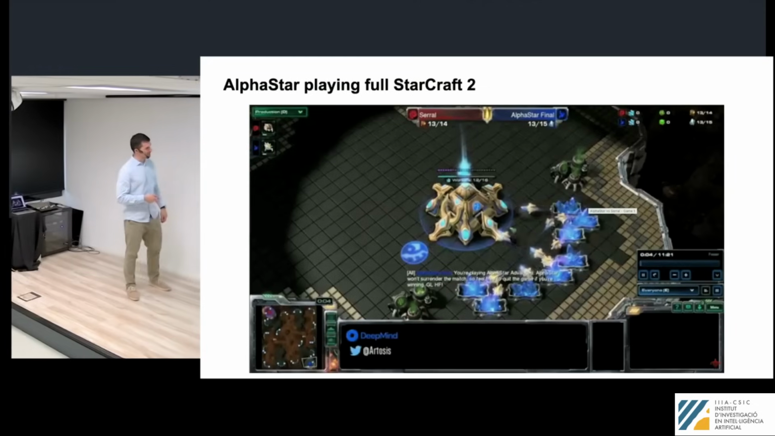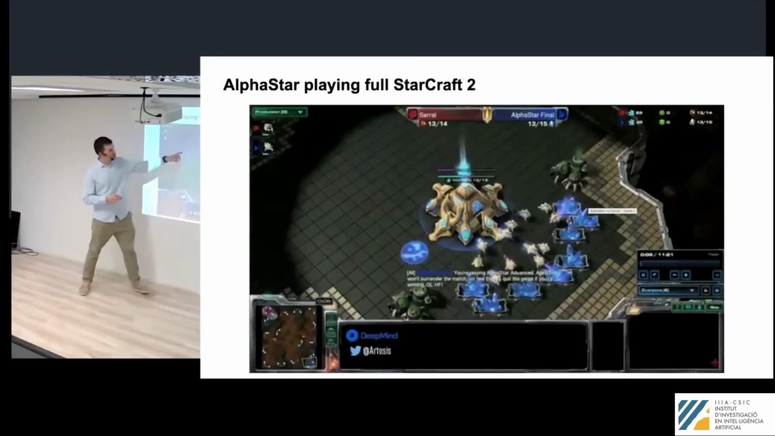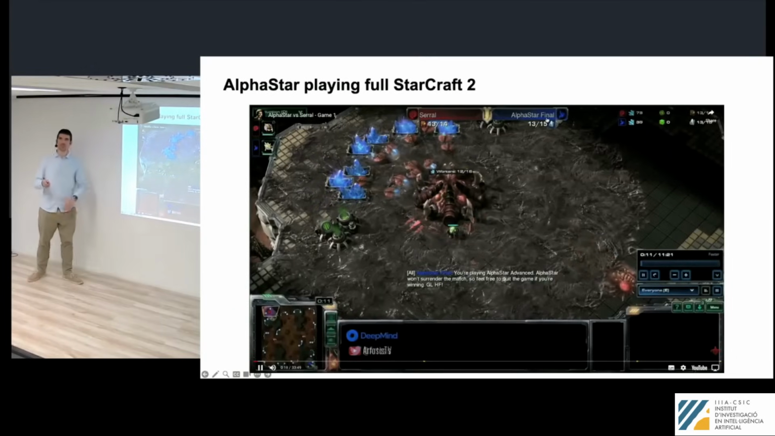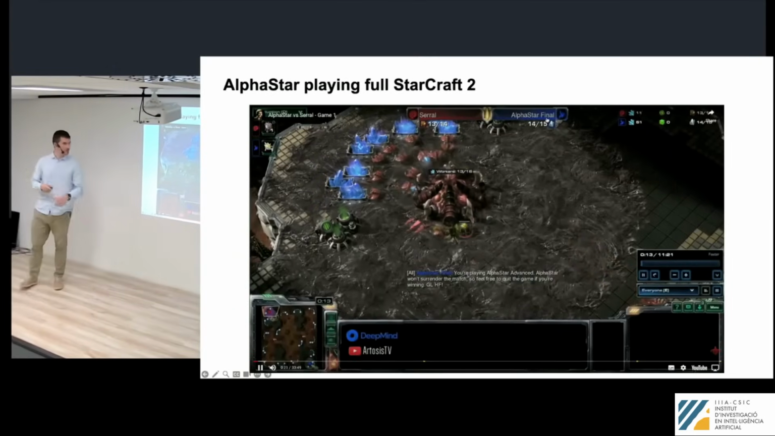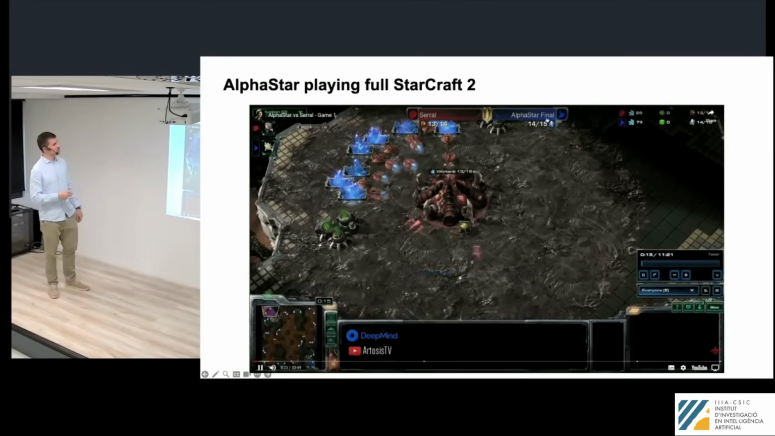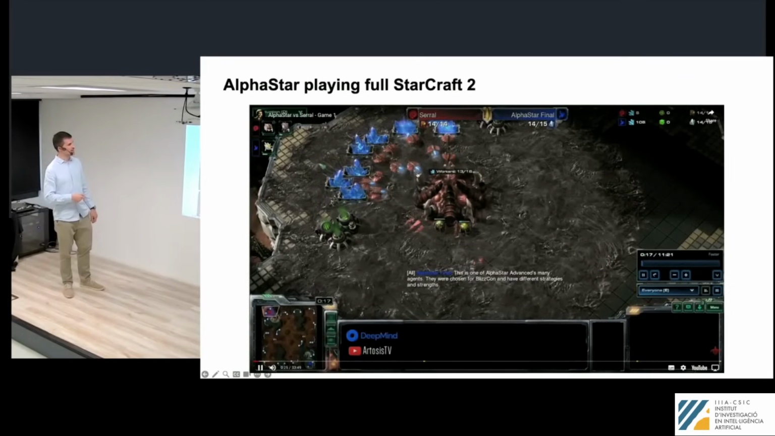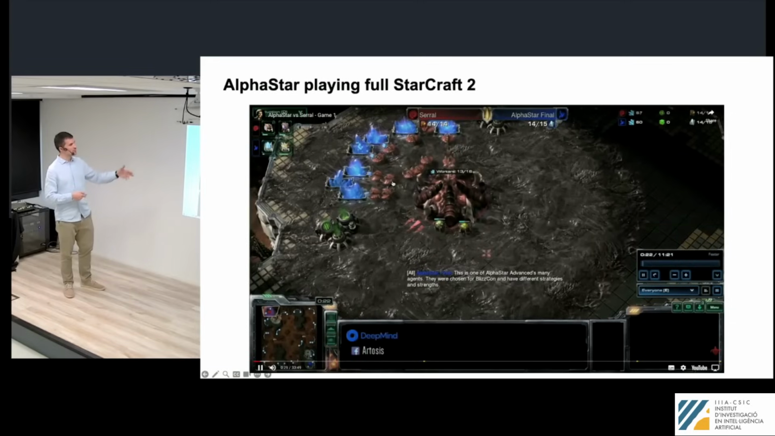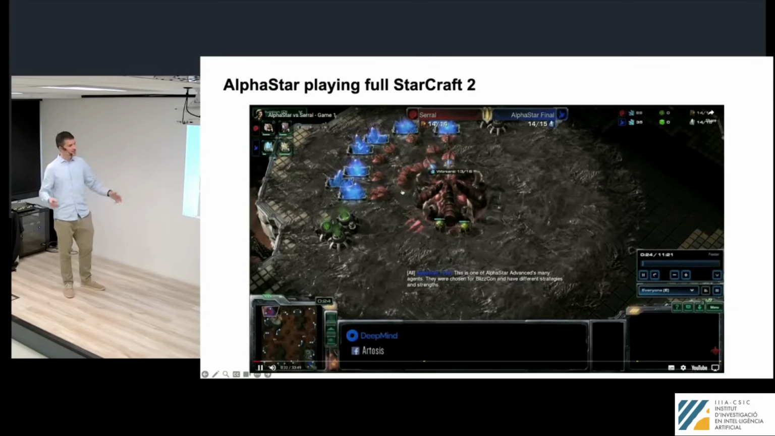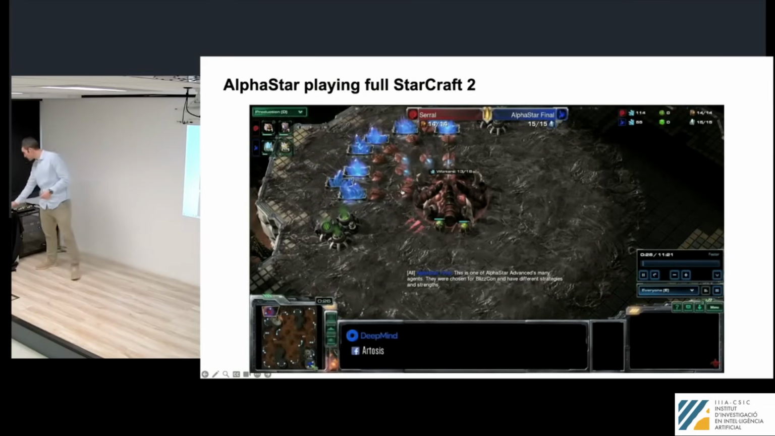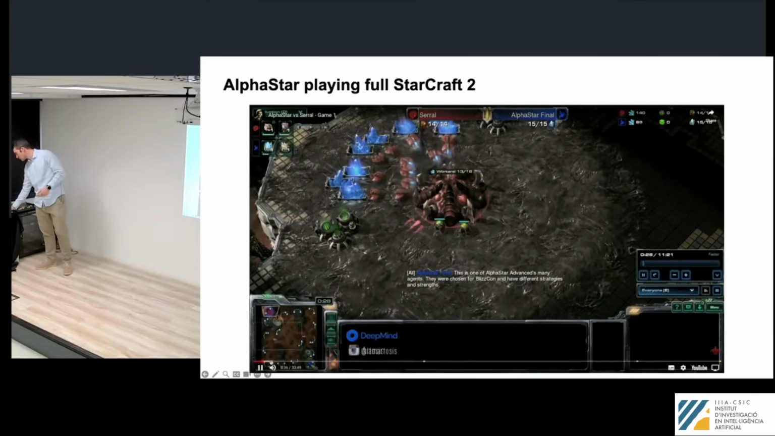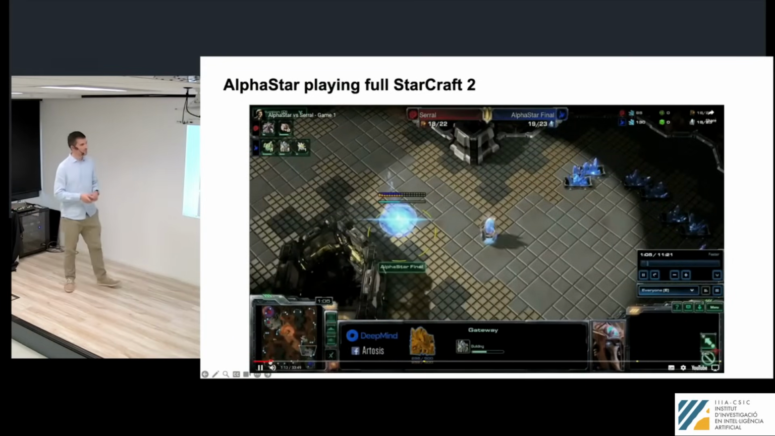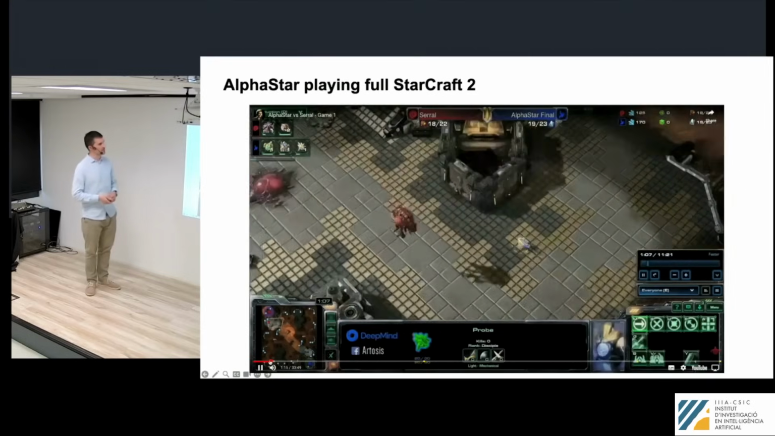But basically, in this case, AlphaStar controls one of those races, which is called Protoss. And then there's the built-in AI, which controls the Zerg, which are these alien guys. And basically, you start from zero, you build your building, you collect resources, and you play out this entire game. It's really quite impressive to see what kinds of maneuvers the multi-agent reinforcement learning approach discovers.